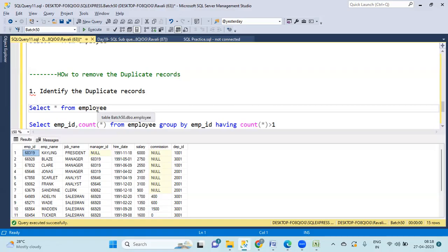Suppose in another scenario, there is a student table which has multiple records for a student. When I have checked, the difference among them is the course. One student has opted for Talend and the same student has opted for SQL as well. In that scenario, the table granularity is unique at student ID and course. So in your query, select student ID, course, count of star from student group by student ID, course having count of star greater than 1.